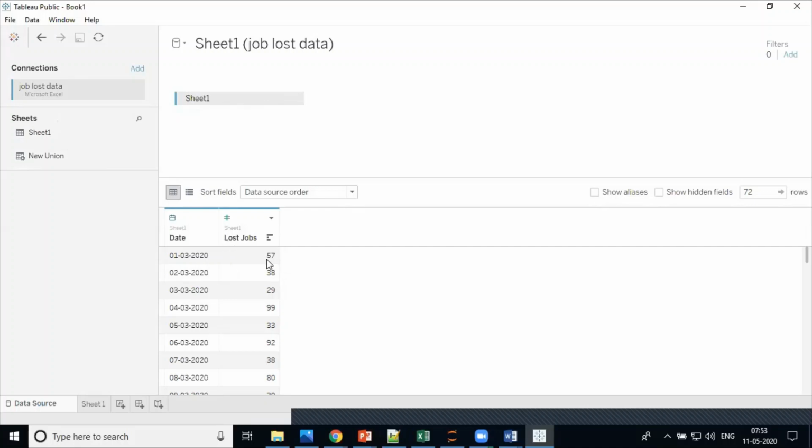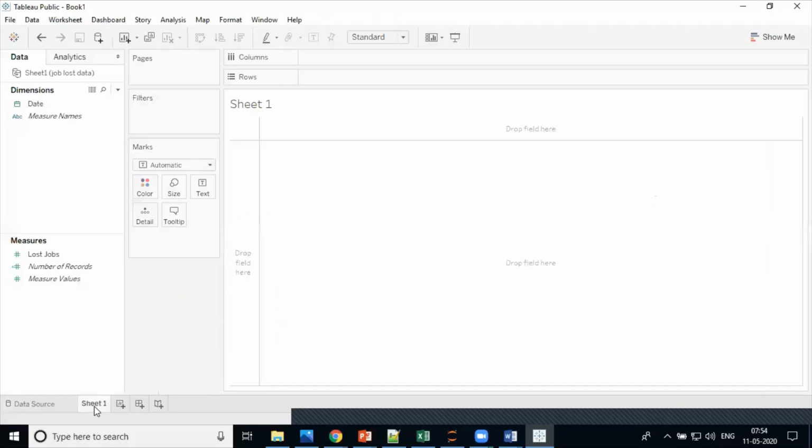Now I'll tell you one simple example today. If you want to project this data in graphical format, because graphical format is always better, then look at the bar at the bottom where it is written Data Source, and next to it is written Sheet 1. You can click on Sheet 1, and this is the sheet you have.